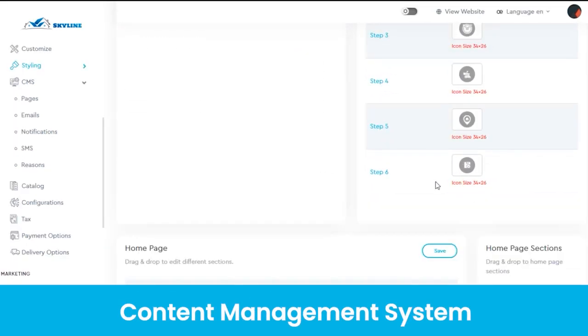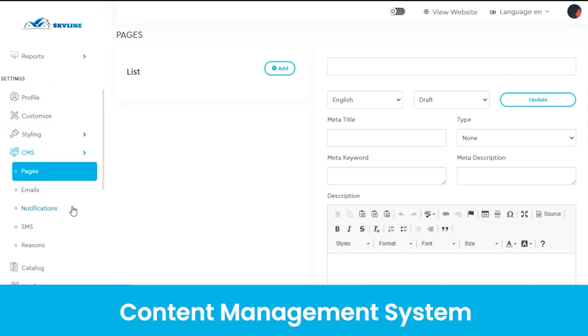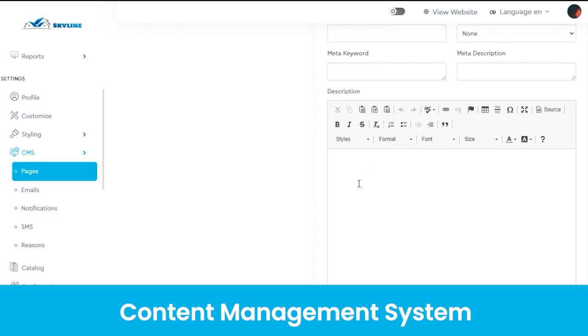The other part is CMS, where you have pages, emails, notifications, SMS, reasons. In the section of pages you can add the data which you want to be shown on the customer page. You have to add the title, description, content, and the same will be reflected on the user app.